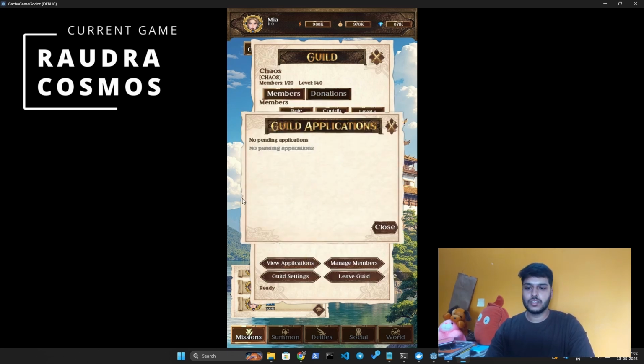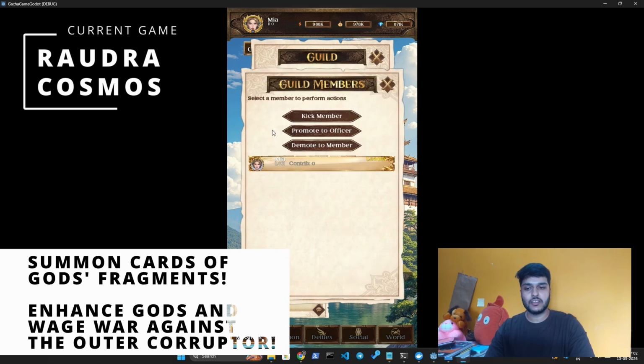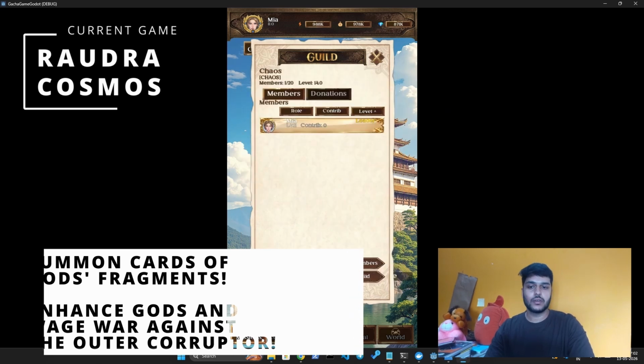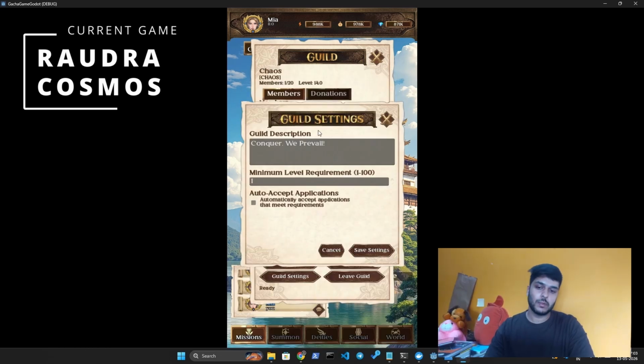Coming over here, you can see all the guild applications that have come to your guild. You can accept them or reject them, and you can also manage members. All the members will be displayed here. You can click on them, then you can perform actions such as kicking them, promoting or demoting them. Here in guild settings, you can change the guild description, minimum level requirement, and also you can auto accept applications that meet the criteria that is set by you.